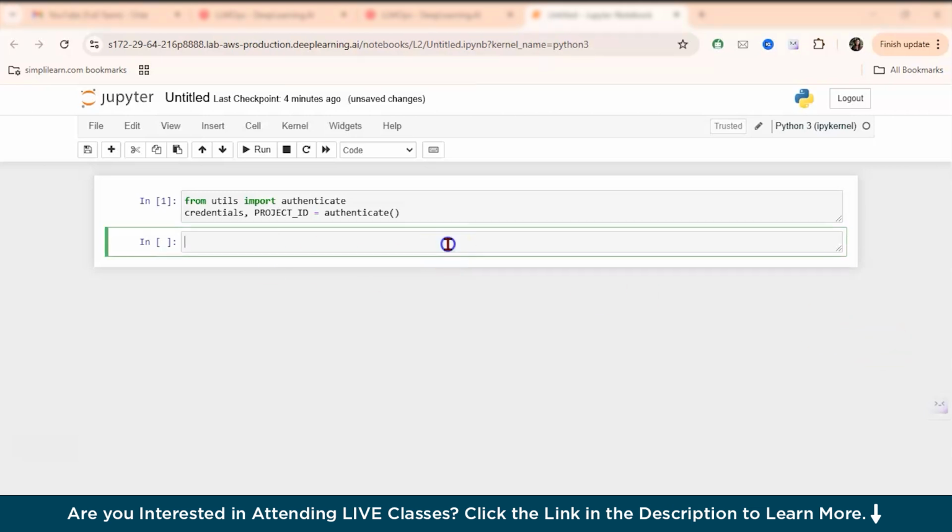So let's define the region. Region is equal to US Central 1.